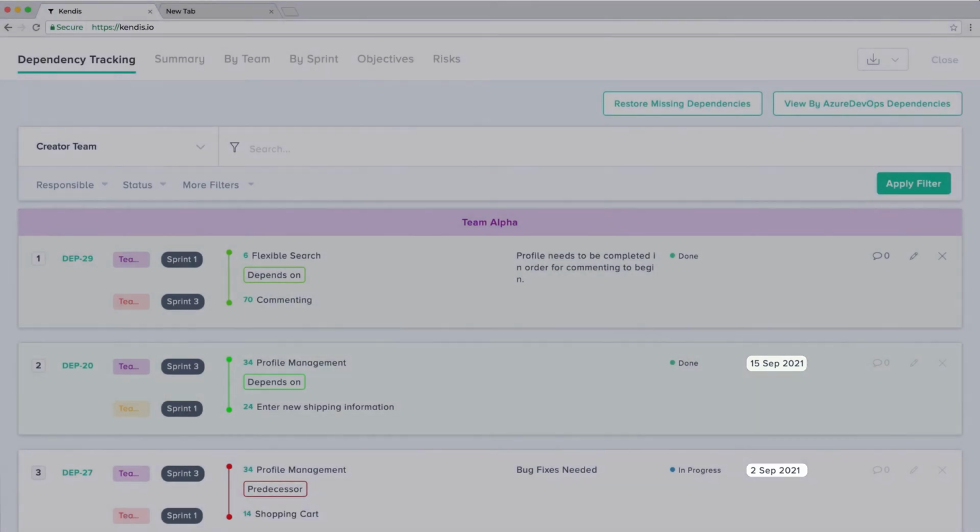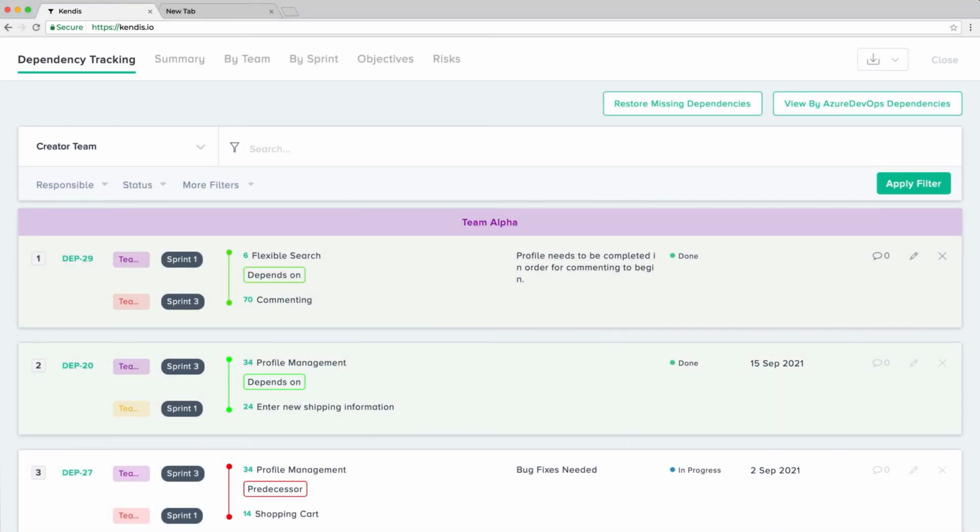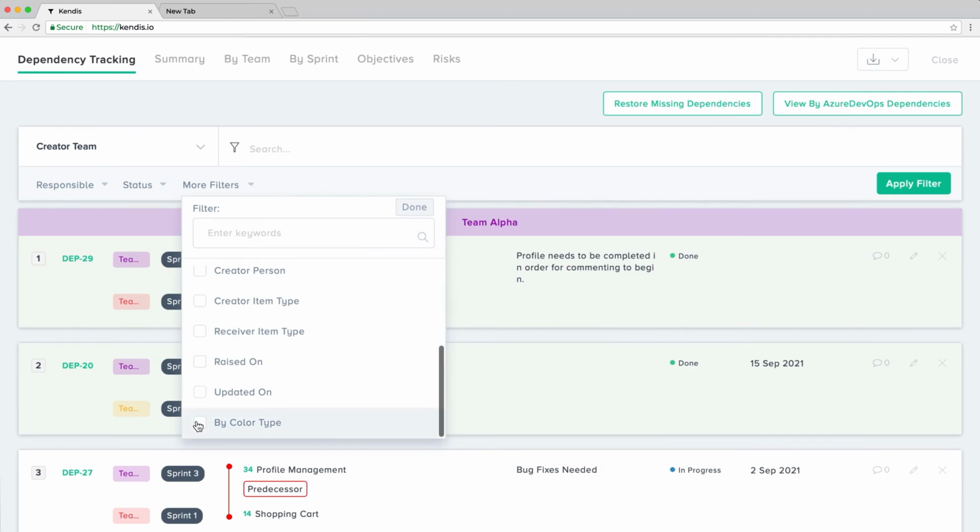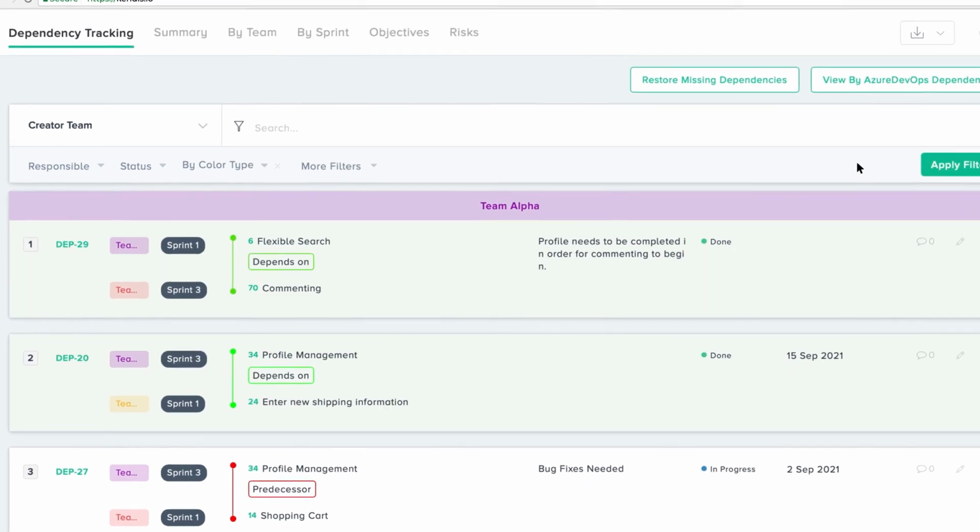There is a special filter to search the dependencies by their color. For example, to view the dependencies that have missed their target resolution dates, click on the More filters and select By Color Type and choose the appropriate color.